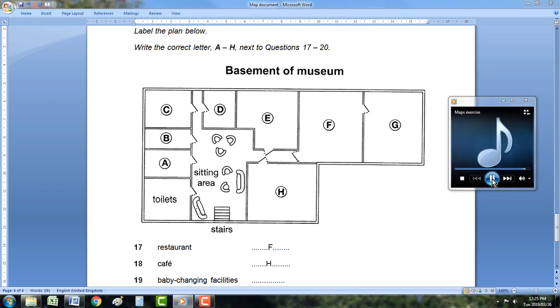And talking about children, there are baby changing facilities downstairs. Cross the sitting area, continue straight ahead along the corridor on the left, and you and your baby will find the facilities on the left-hand side. All right, cross the sitting area, continue down the corridor on the left. He said continue straight ahead down the corridor on the left, and the baby's changing facilities are on the left of that. So it must be that door over there in that corridor, C.